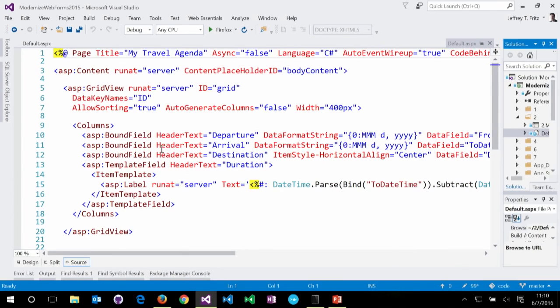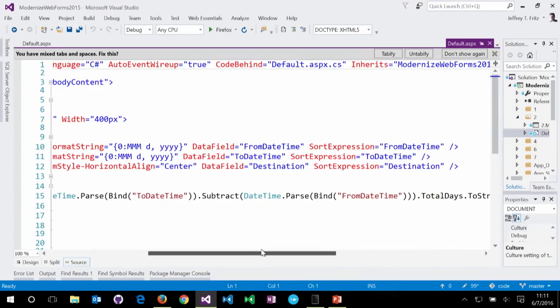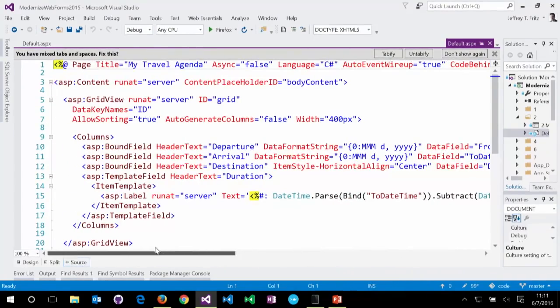And I've got another grid, and I've specified data key names for the values that are coming back. There's bound columns, and I want to put a template column here at the end that shows the number of days that each one of these trips takes. And I've got this ugly bind syntax here, and this is a real pain in the neck to use.